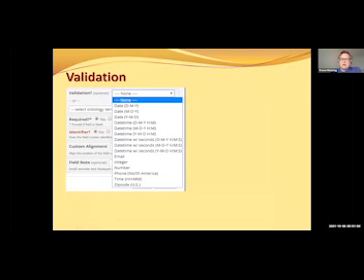We can see the different types of validation here. Lots of times we want to use integers or numbers, integer being a whole number, no decimals. There are lots of different date formats that we can use.